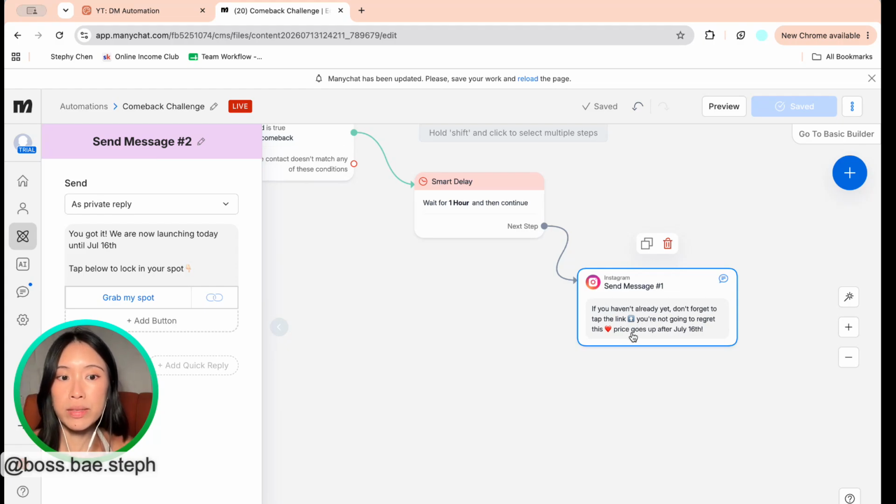You're not going to regret this. Price goes up after July 16, or just give some urgency. Or if there's no urgency, just say that I think you will like this.